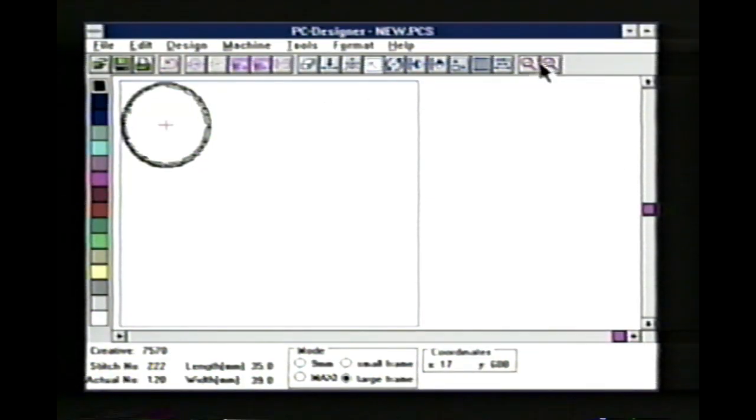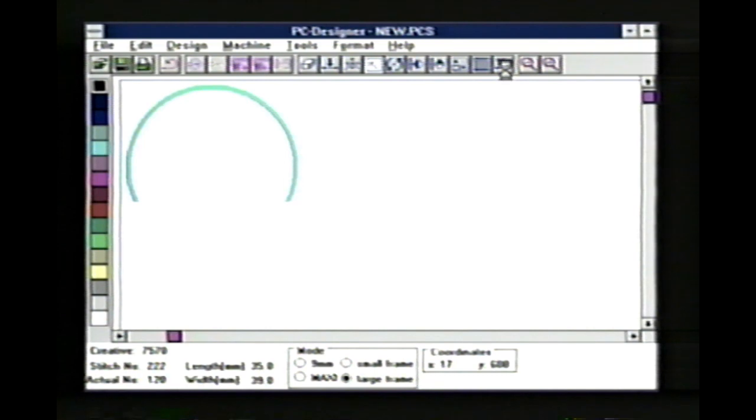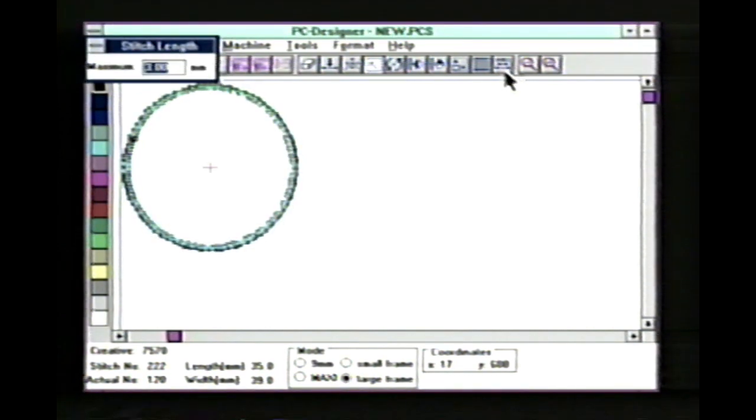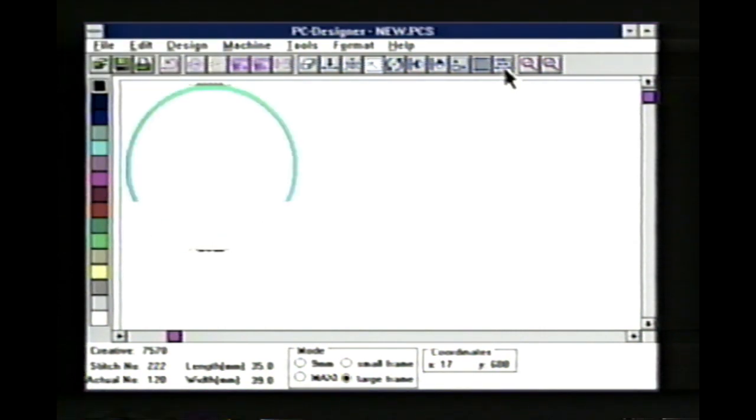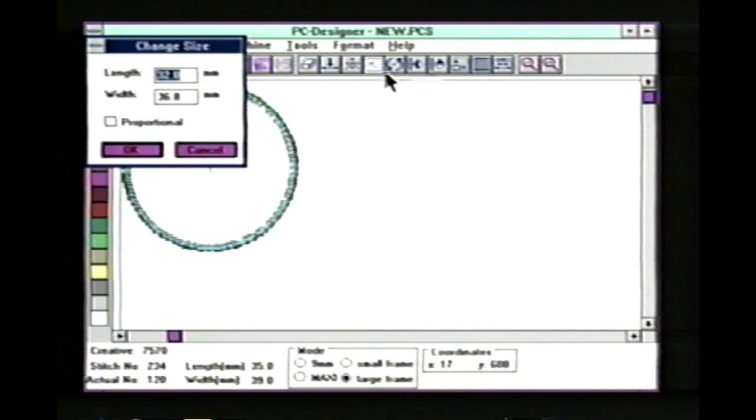Click Max Stitch Length. Change to 2.0 for a smooth circle. Check your status bar for width and length. They need to be very close to the same for the circle to be sewn out round. Use new size to make it whatever size circle you want. Use non-proportional to make it an oval shape.